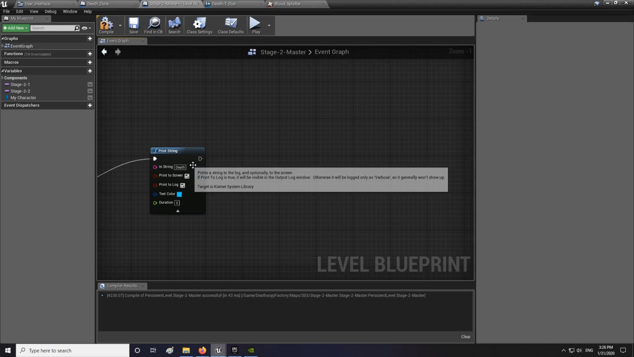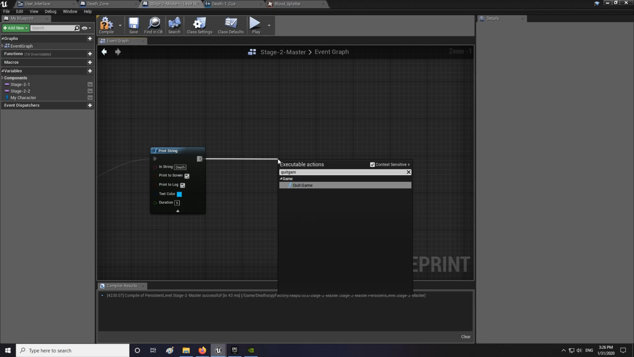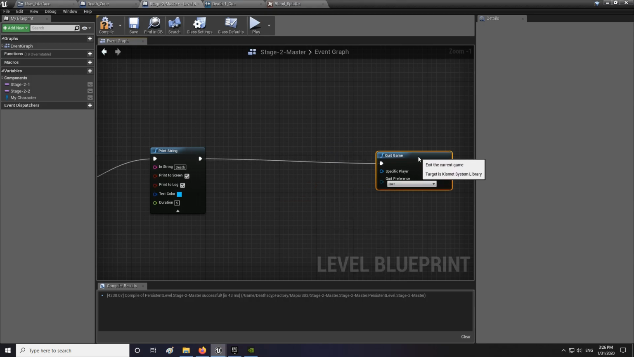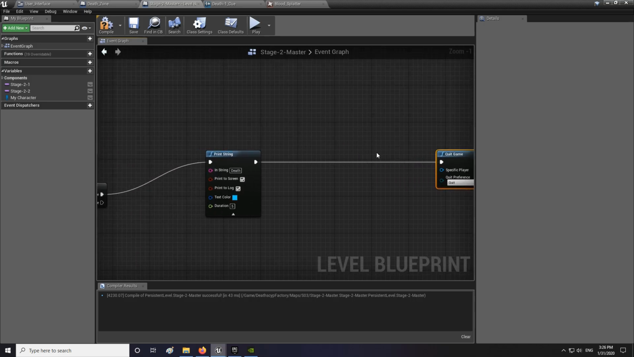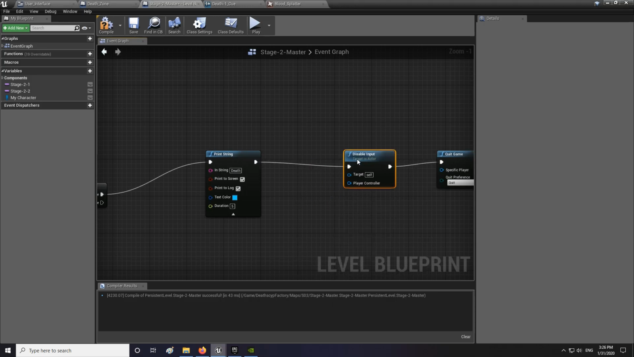Nah, we're going to do the sound after. From here you can do quit game. So if it works, the game is going to quit. So it's going to kick you out of the game, so that way we know you're dead. And we can even do a disable input. That way your character can't move anymore.